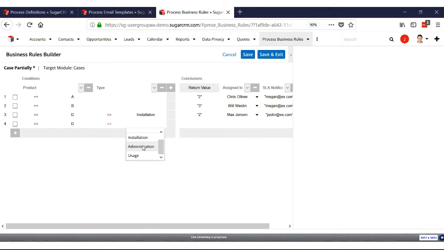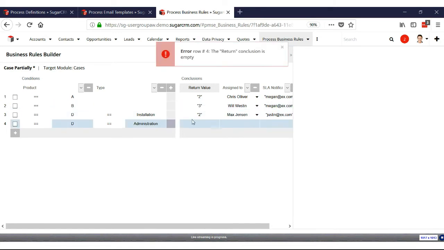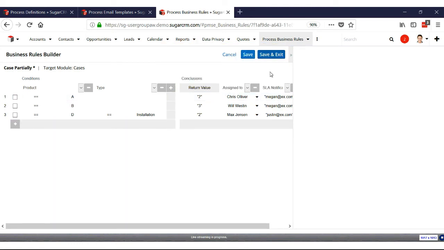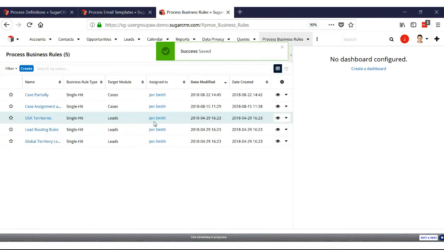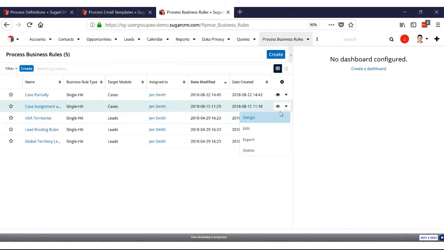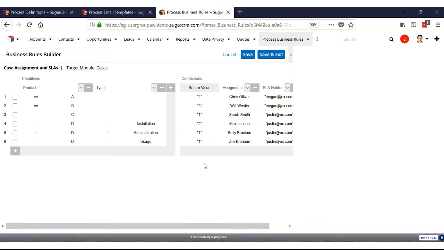So I'm going to go ahead and exit that. Oh, it's going to yell at me because I didn't finish filling this one out. Let's just get rid of it. I'll show you what the completed one looks like just really quickly so you can see that. Here it is with all of those conditions. So I've got A, B, and C, and then D for each of the 3 types with the number of days to wait, the assigned user, and the email recipient.